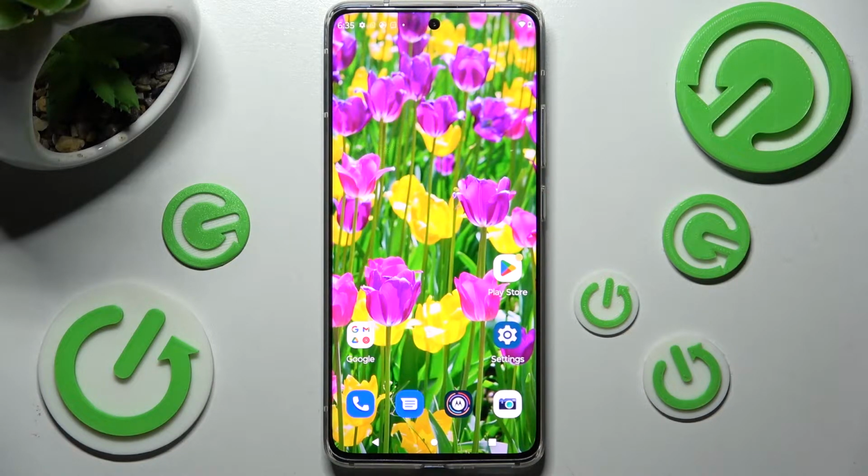Hi! In front of me is Motorola Edge for diffusion, and today I would like to show you how you can manage automatic text correction on this Motorola.